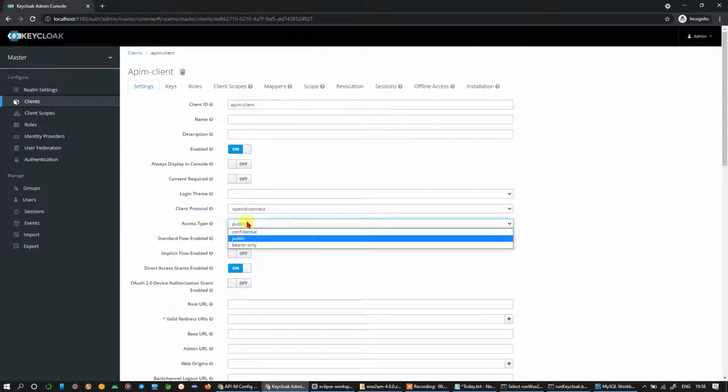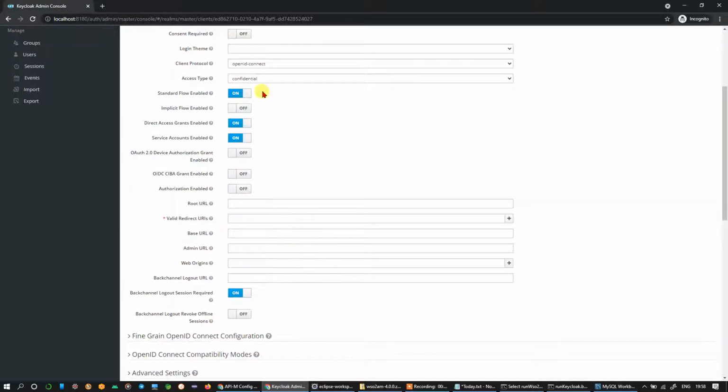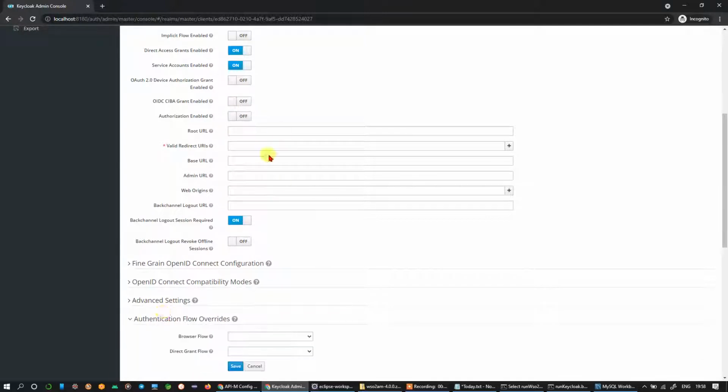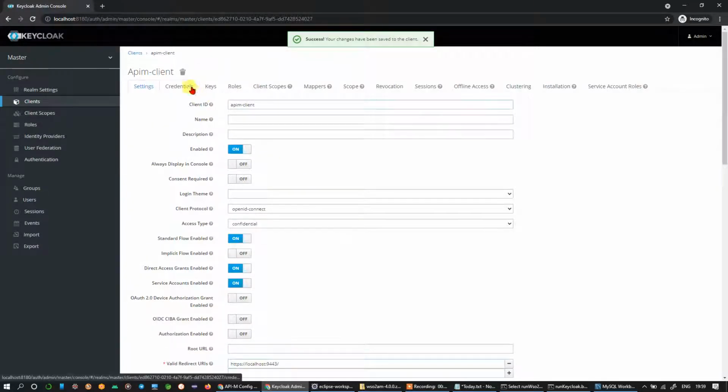Here I need to change the access type to confidential, and some more options will be enabled here. And here I need to enable this service accounts enabled checkbox. And then after that I need to add a valid redirect URL here. This is the URL on which our WSO2 API manager is running. And then after setting the valid redirect URL, we need to go to advanced settings here and add the access token lifespan. Give a very high lifespan, and click on save. Now I have set the API client.